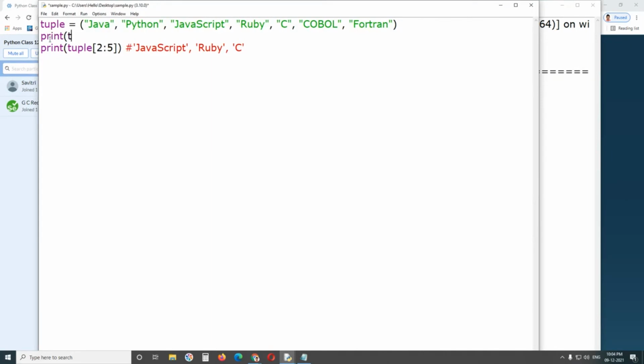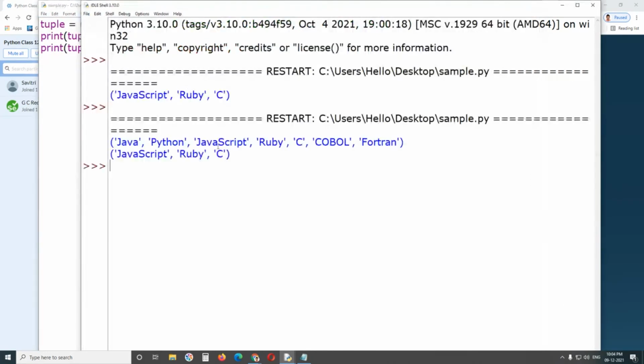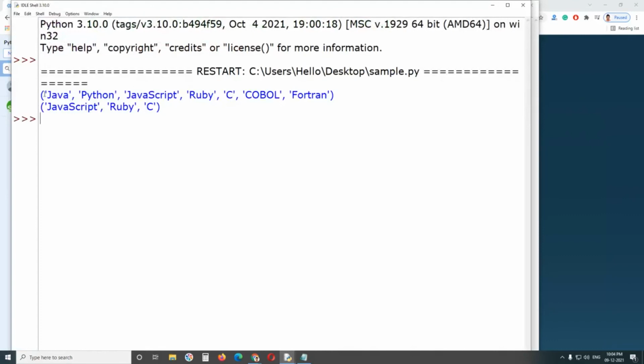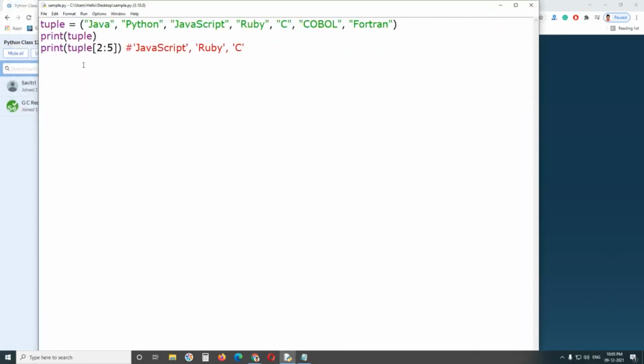Print tuple. It will print all items, Java to Fortran. Run module. Observe, all items, Java to Fortran. Next, we returned the range of indexes 2 to 5: JavaScript, Ruby, C.